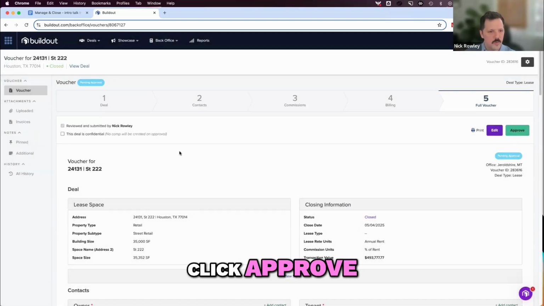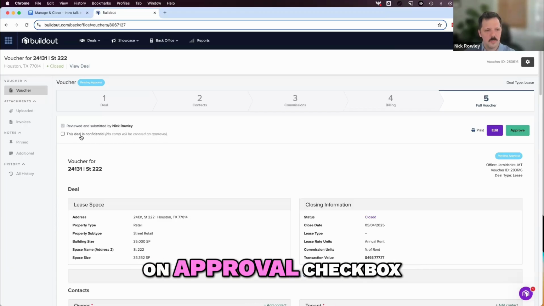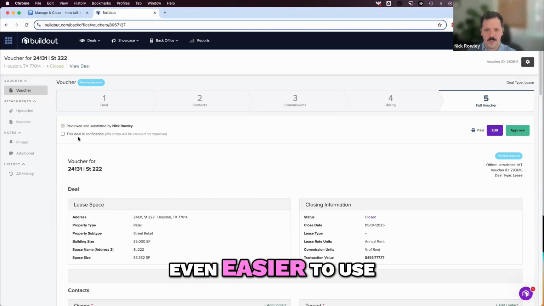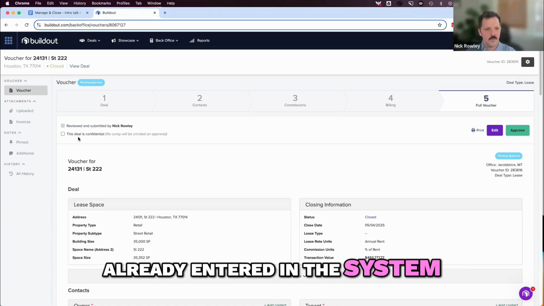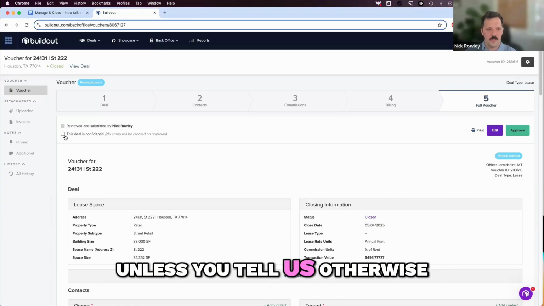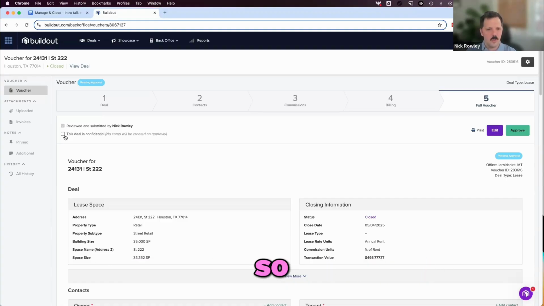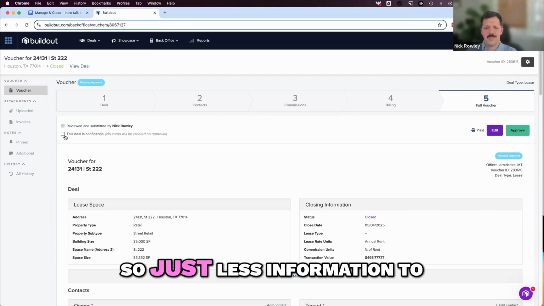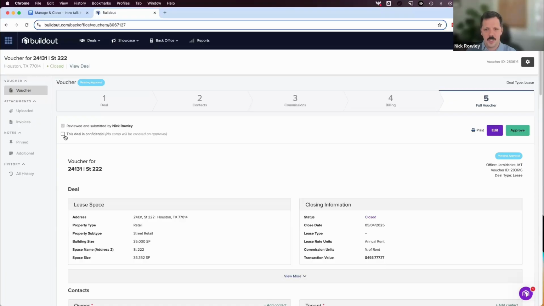So now all I have to do is click approve. I do want to point this out real quick. We've got this "no comp will be created on approval" checkbox. You might be wondering what's going on with this. Just to make it even easier to use this great transaction property data that you have already entered in the system, unless you tell us otherwise, we're automatically going to generate a comp for your data. So all of that, property, sale or lease information, we're automatically going to generate one for you. So it's less information to manually enter if you wanted to put that into your comp system.